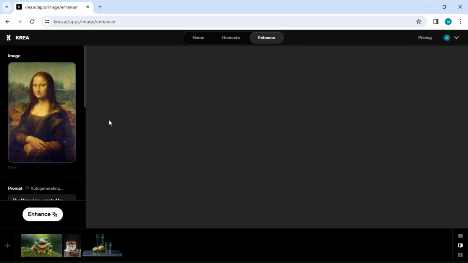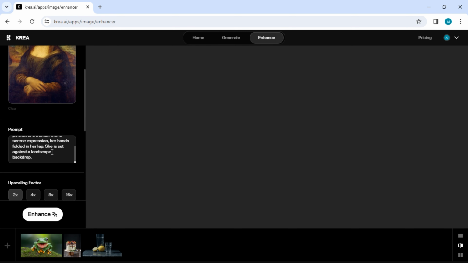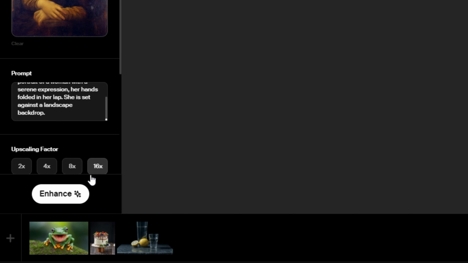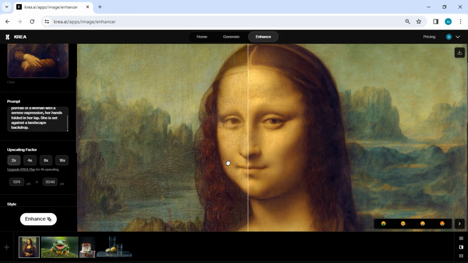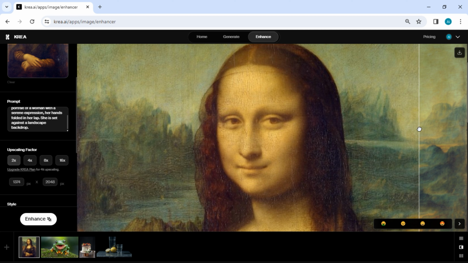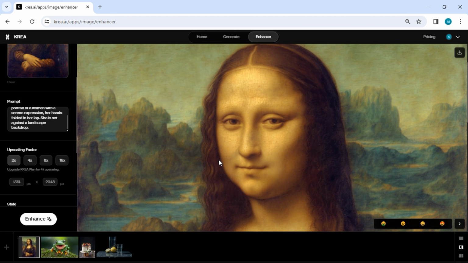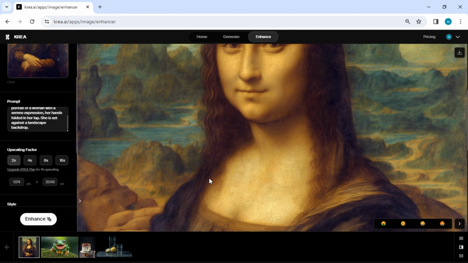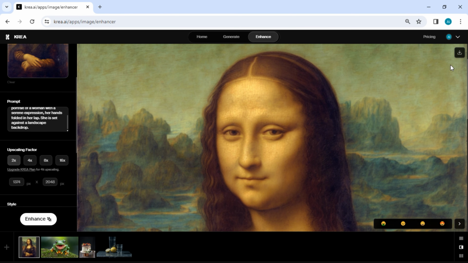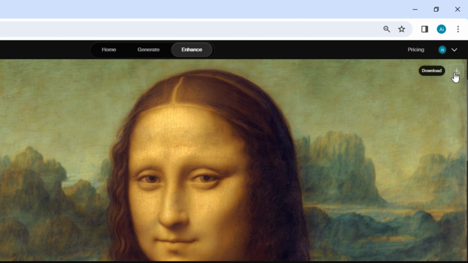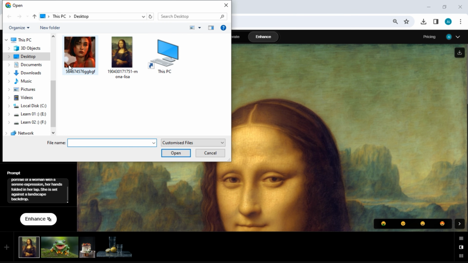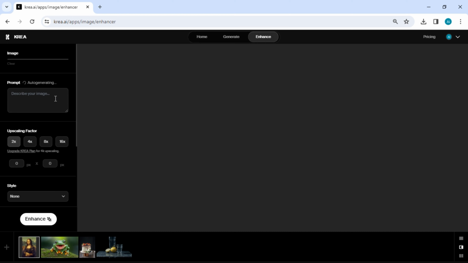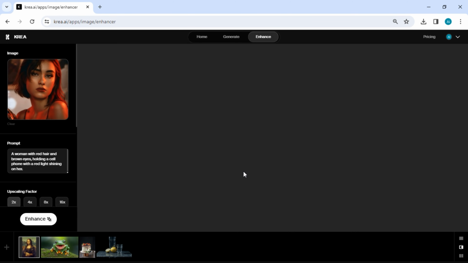Now here the auto prompt is generating. Now hit 16x and click on enhance. And here you see your image is now ready. Now simply download your image. And yes, I want to enhance my other image, so follow the same technique to enhance your images.